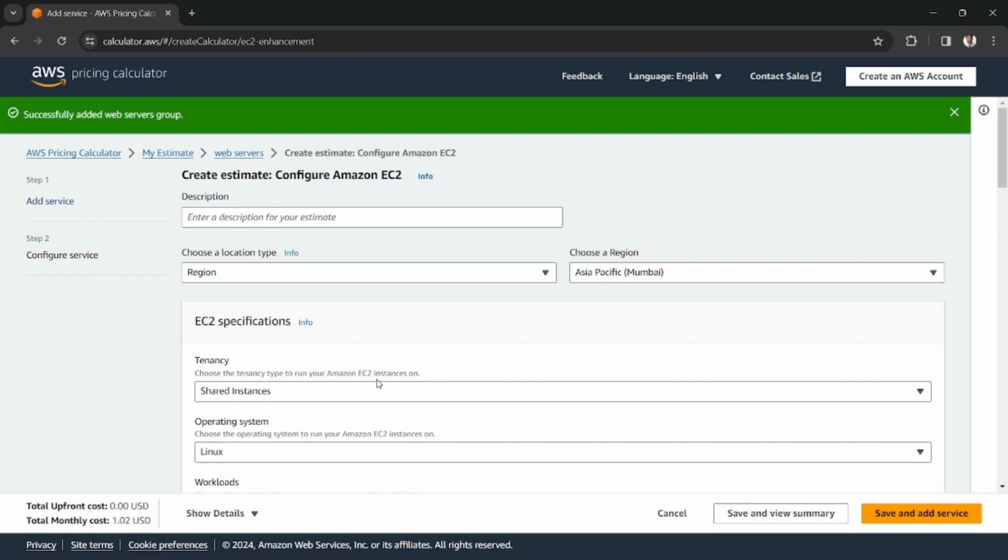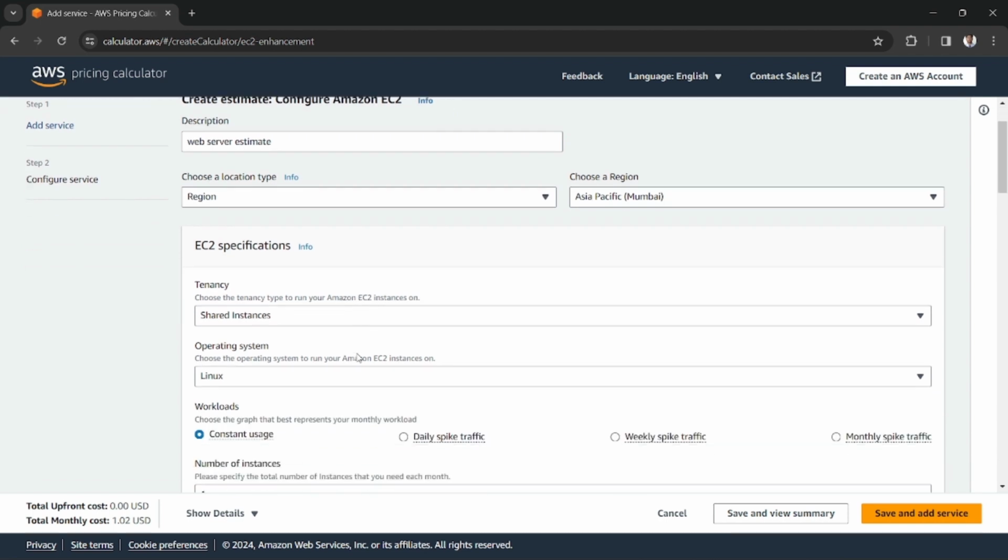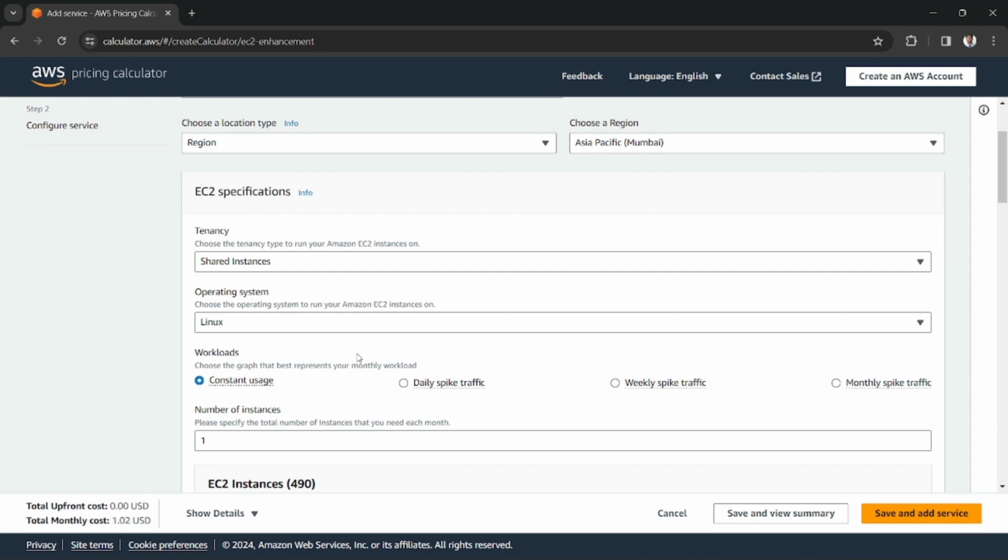After you click on configure, a configuration page will appear in which we have to provide the descriptions of all the things. You can see it needs a description of why we want this. Let me type web server estimates, and here you can choose the region according to your AWS resource region. Let's choose Asia Pacific Mumbai, and then you can choose EC2 specifications, which EC2 servers you are using.